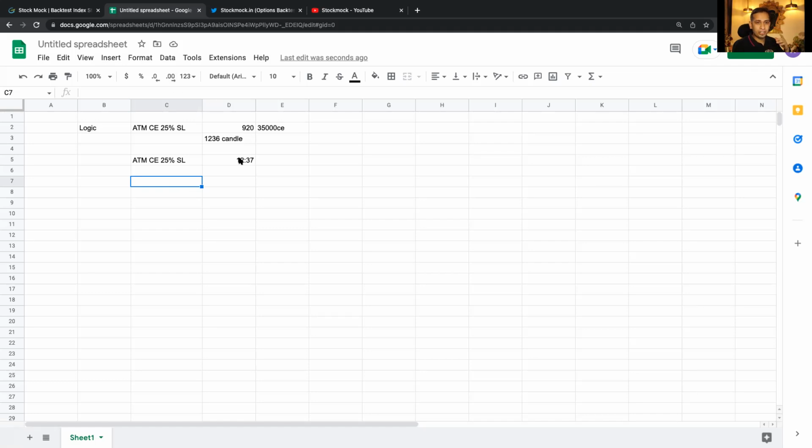That means at 12:37, you will again check what is the ATM call. Let's say it turns out to be 35,500 call. So you immediately enter into this position with the same logic of 25% SL. Now this re-execution only cares about the logic and is not concerned about the previous strike. The last strike was 35,000 call, I'm not worried about that. I'll only care about what was the logic and I'll re-execute the logic after your stop loss gets triggered.